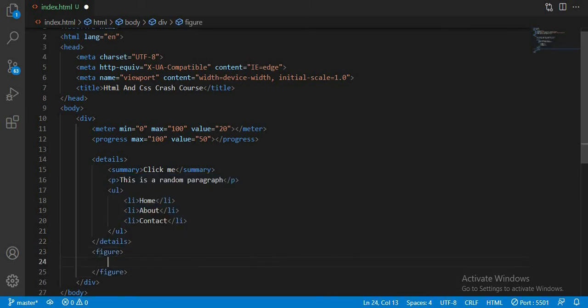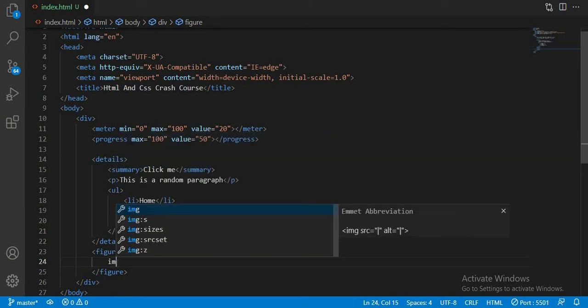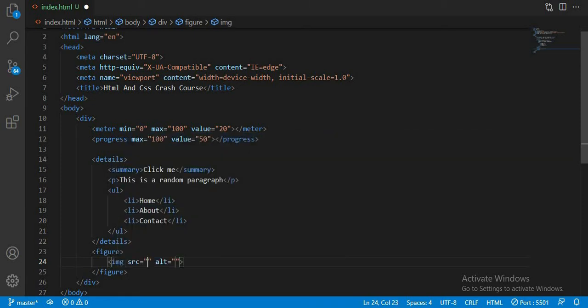Now this figure tag is for images or videos with caption. So let me show you how to create an image, how to import an image using your HTML. To import an image, we use the image tag, which is img. Now you can see it asks for the src, which is the source.